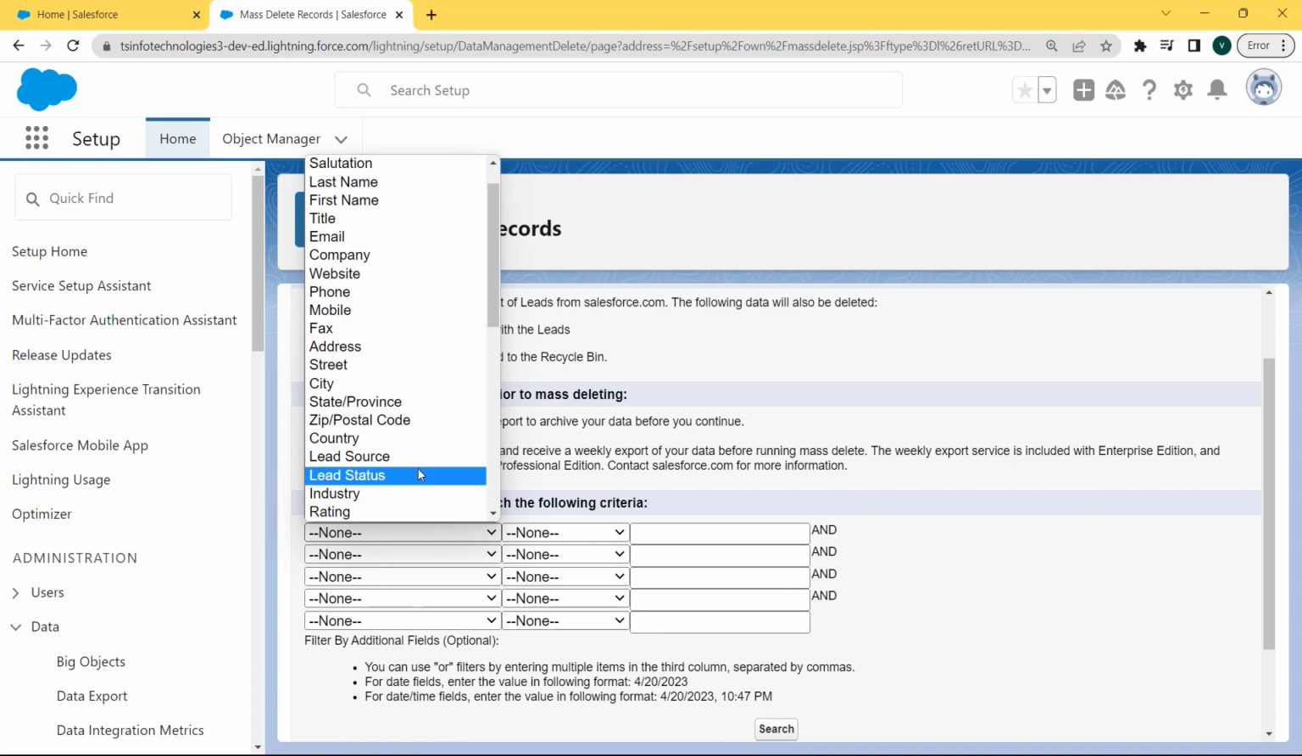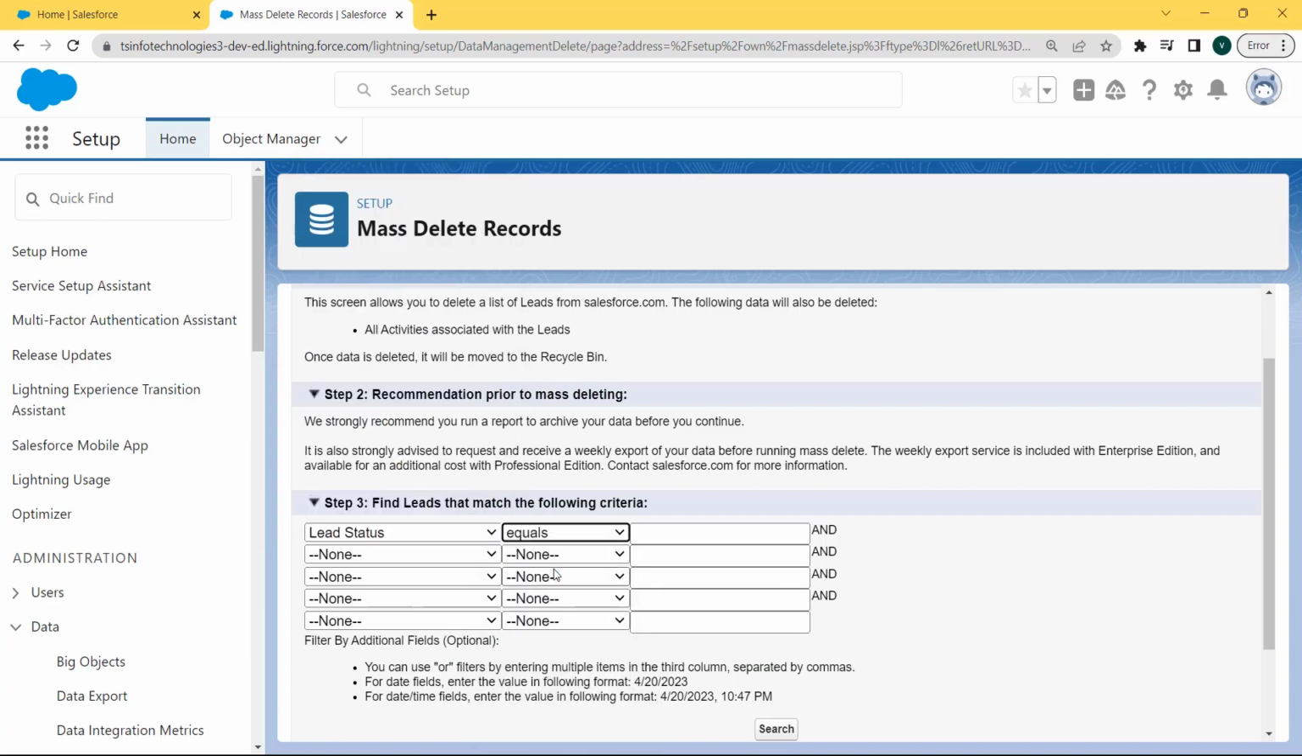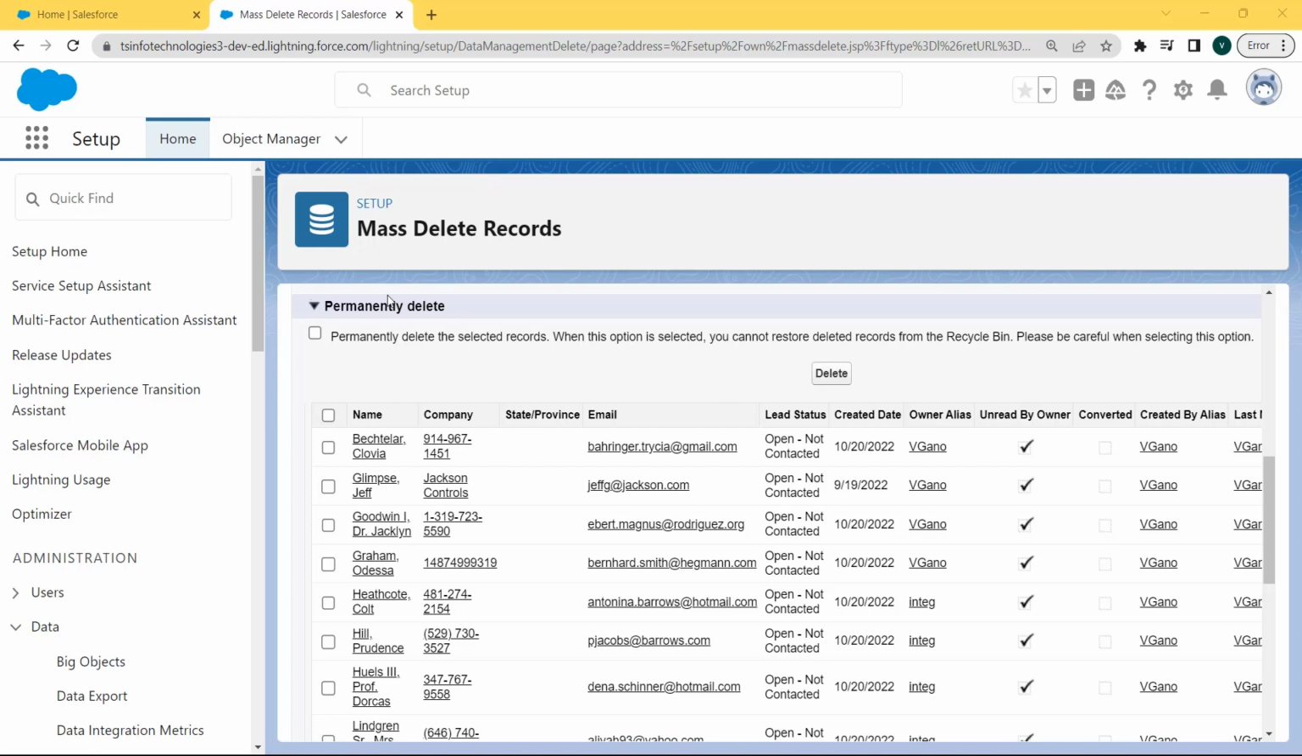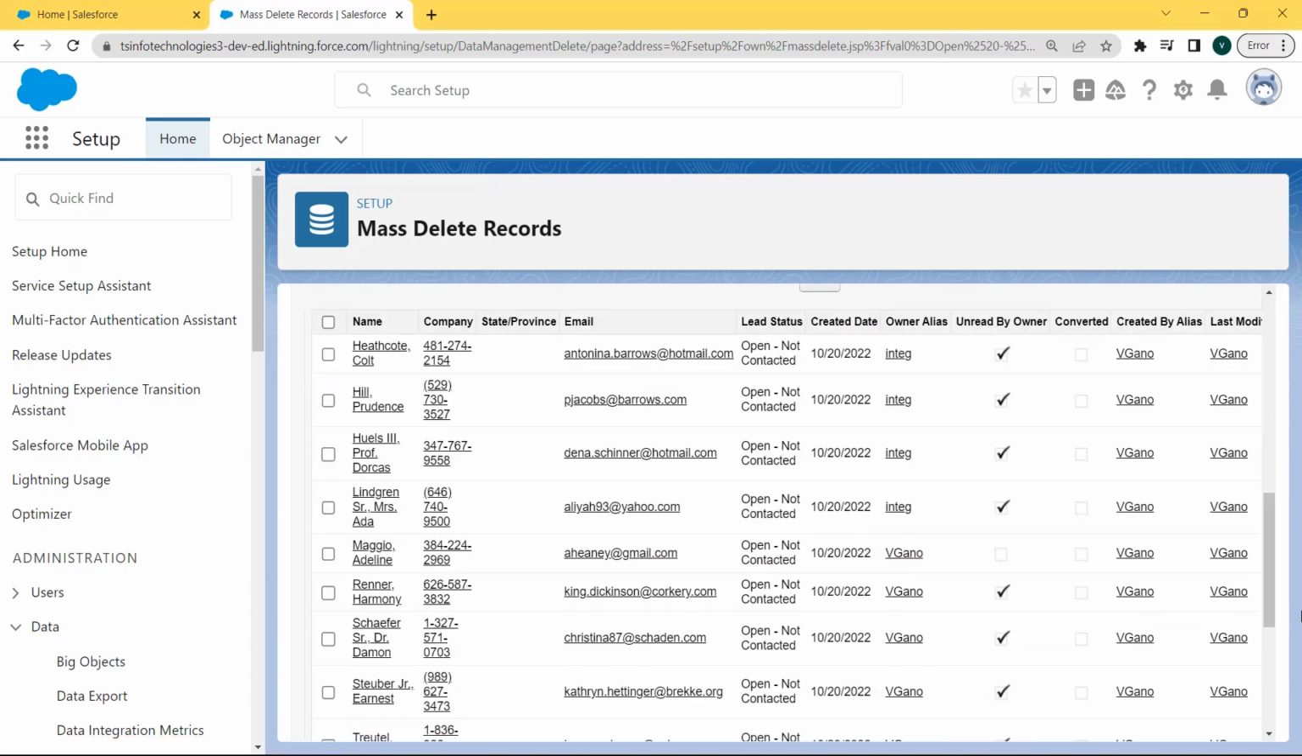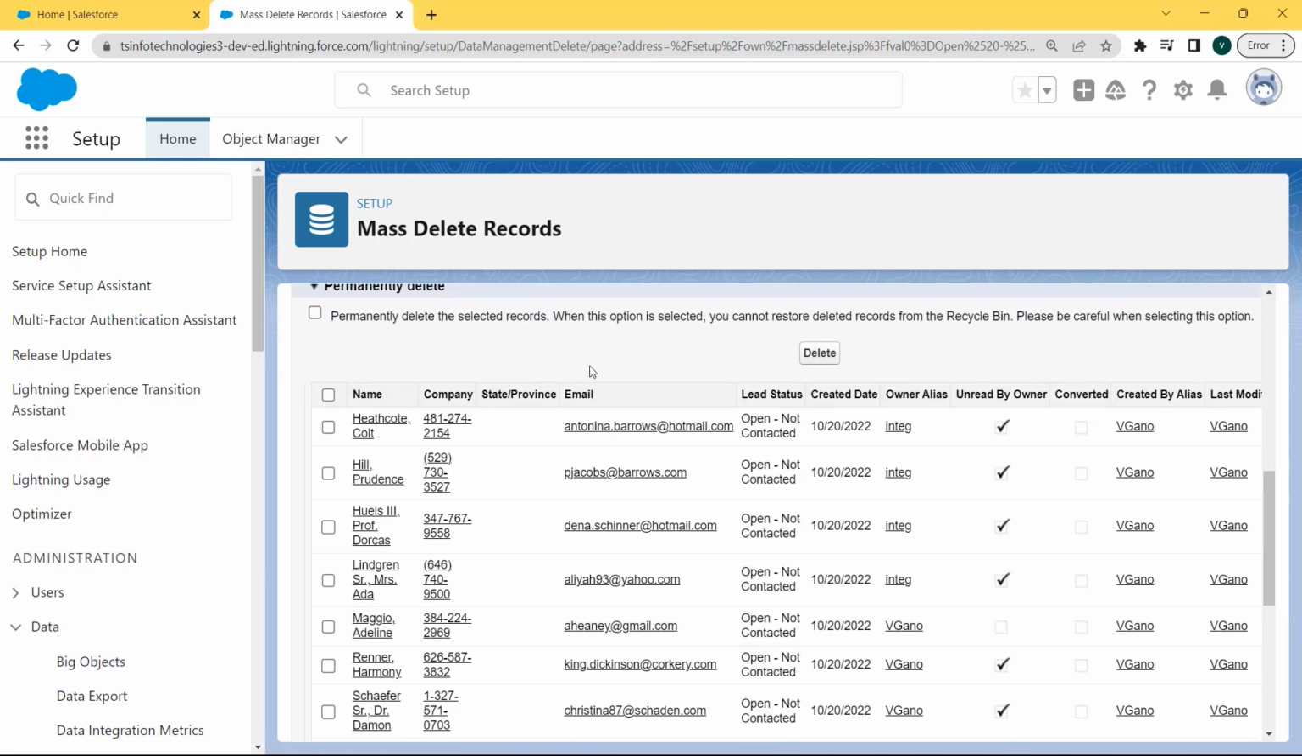Now select the lead status that is equal to Open - Not Contacted, and then click on the search option. After clicking on search, under the permanent delete section, the records that match the criteria are shown. Select the records which you want to delete. Here we are selecting the first 4 records and then click on the delete button, and you can see that the records we selected are no longer shown here. This is how we can mass delete the records.